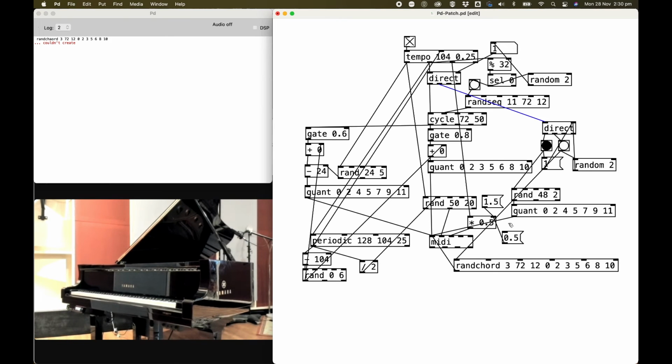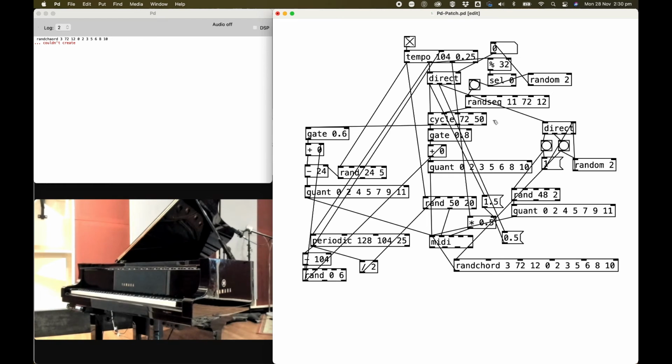Whenever that direct is selected over to the right, we'll make it short. And whenever this one is selected, we'll make it longer. Then we might go back to our periodic now and use it to control the difference in the gate amounts so that we're getting thinner and richer textures. So I'm going to use the periodic output with a scaled function to change that gate amount.